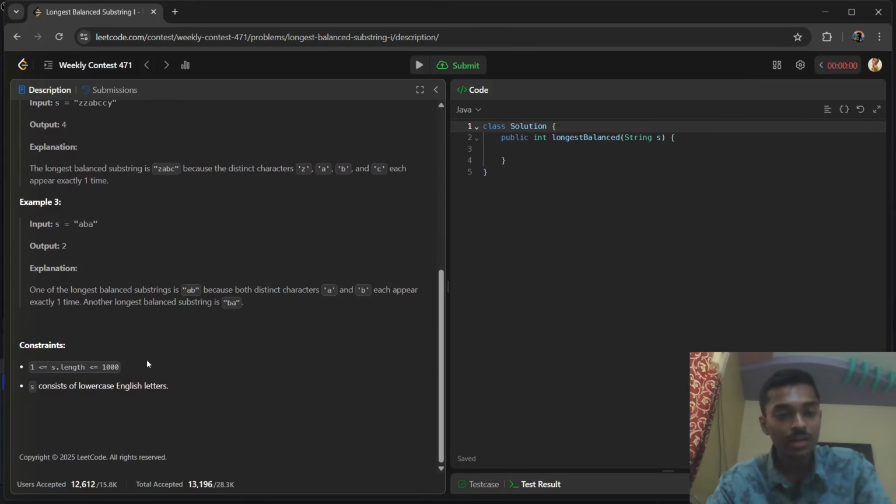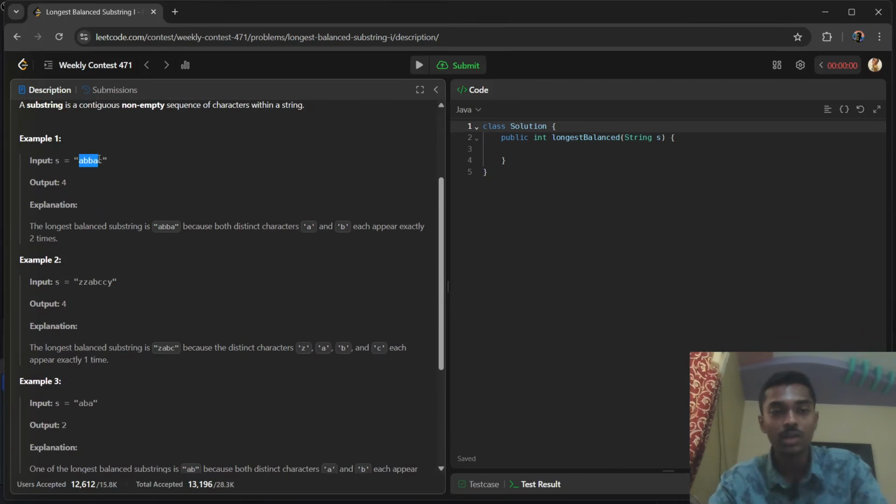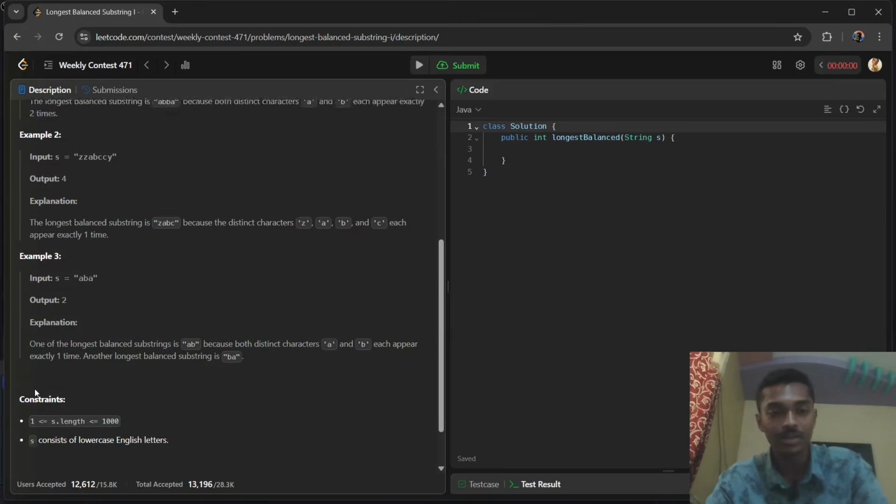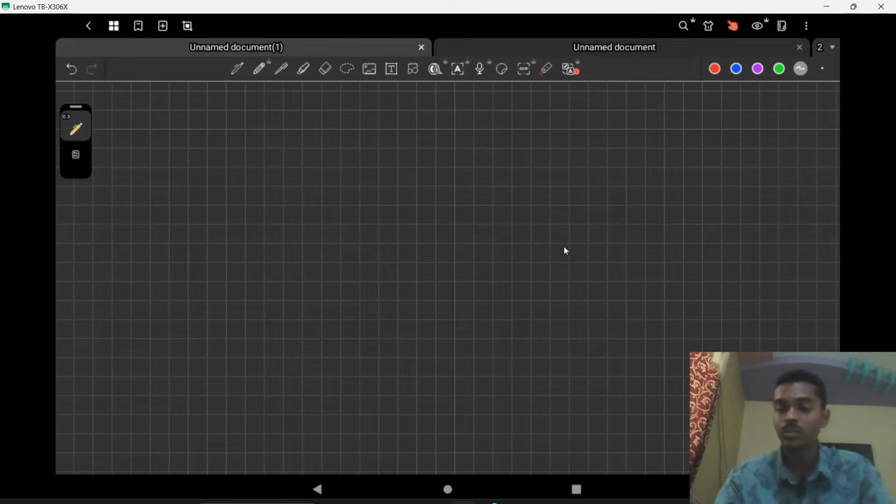Before that, let me show you one thing. The constraints are very small, so we can calculate for all the substrings. We can generate all the substrings and then check whether each is balanced or not. Also, string s consists of only lowercase English letters. At the end of the day, we have to count the frequency, so a frequency is 2, b frequency is 2, and then check. So we can use an array of size 26, where 0 denotes a, 1 denotes b, 2 denotes c, something like that. Let's see how we can solve this question.